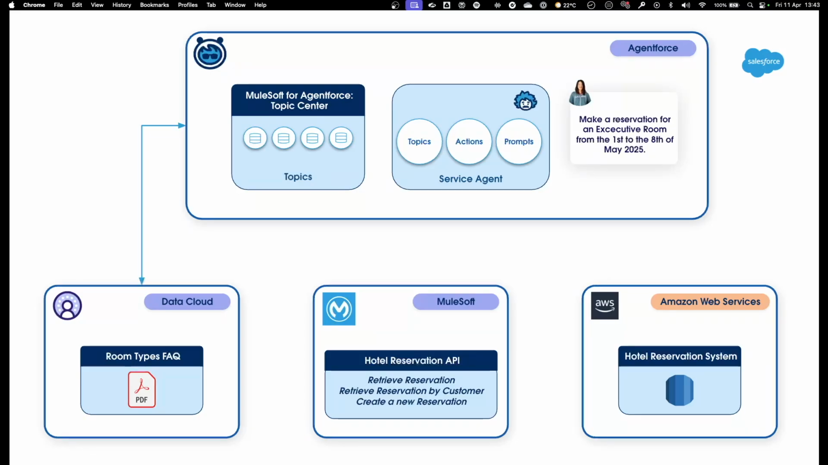Next, I will show you how you can connect an existing MuleSoft Anypoint platform to a Salesforce org and configure it in a manner that APIs that have been deployed and configured on Anypoint show up in the Salesforce org and can be utilized in the context of an agent. In the MuleSoft Anypoint platform, we have built a hotel reservation API that can retrieve a reservation by ID or by customer and can create a new reservation. We connected it via a database connector to a MySQL database residing on AWS.